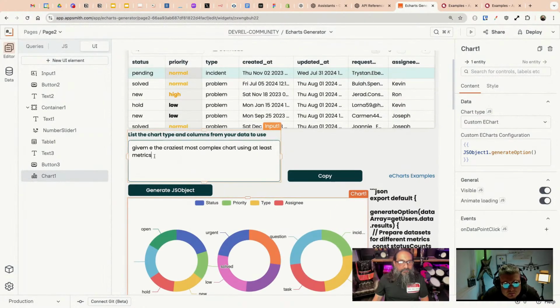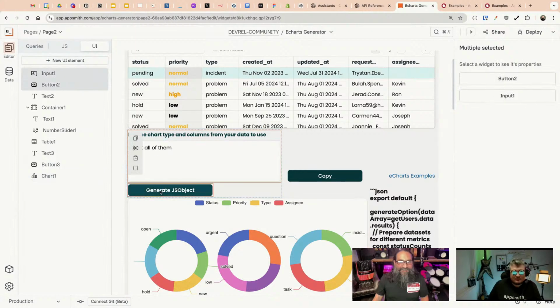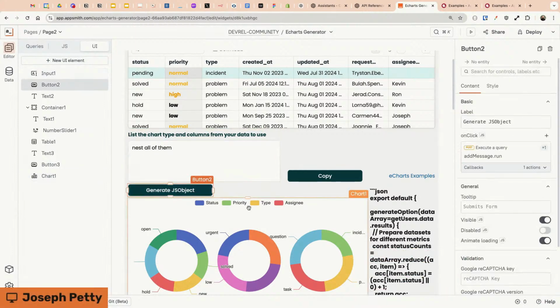And then, like I said, it remembers the last question, so you don't have to be as specific. Let's see if it'll make the nested pie charts based on the last response.